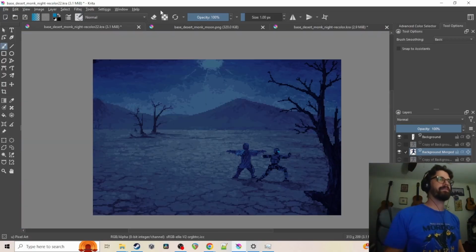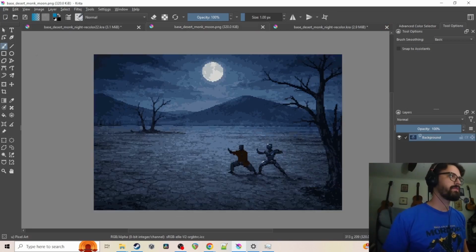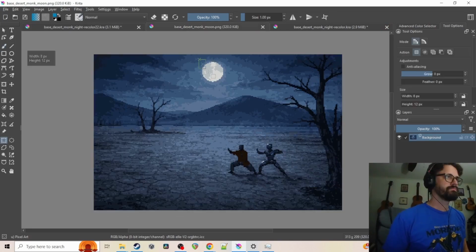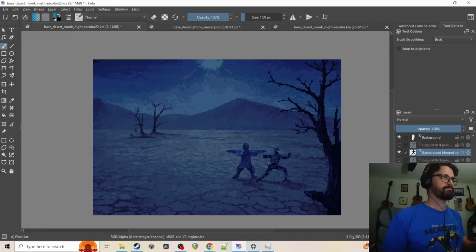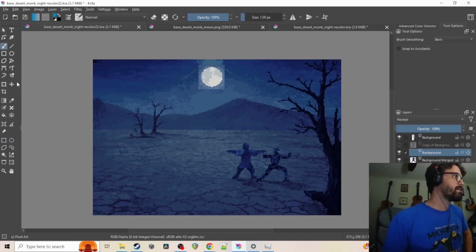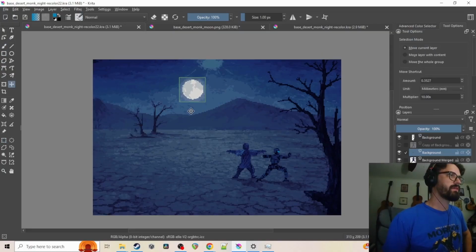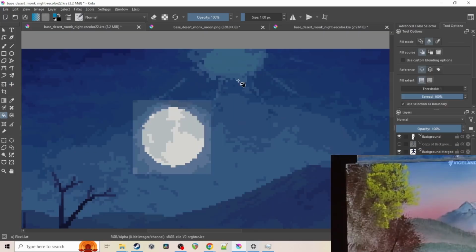Cool. So now let's grab the moon from this one, copy it in. This is our AI generated moon. And the palette's not going to match, but we can make it kind of match. Actually, it's not too far off. That's actually very close, so.